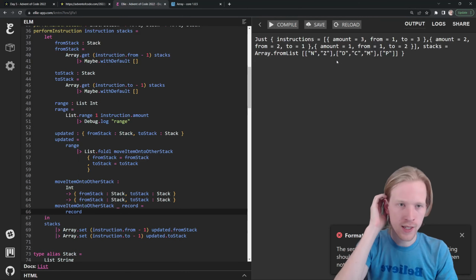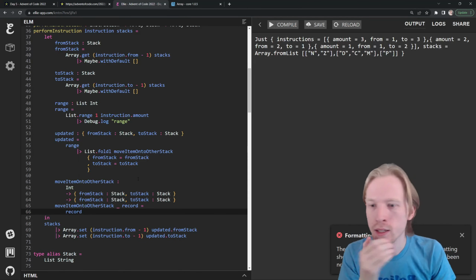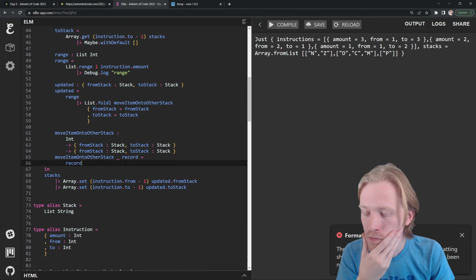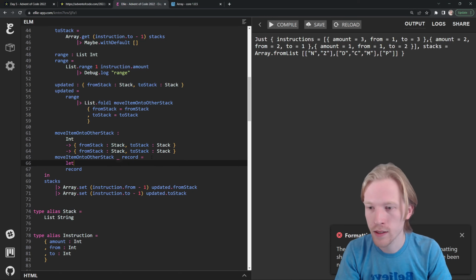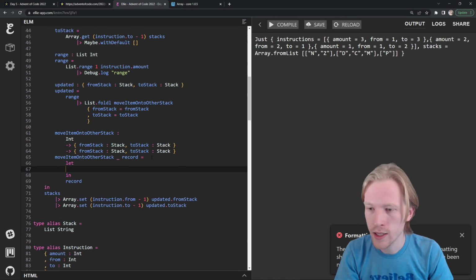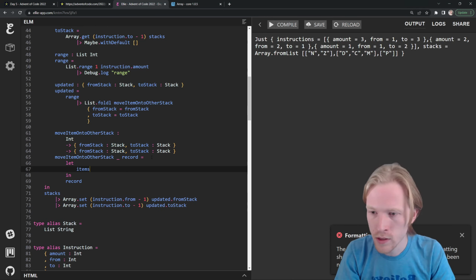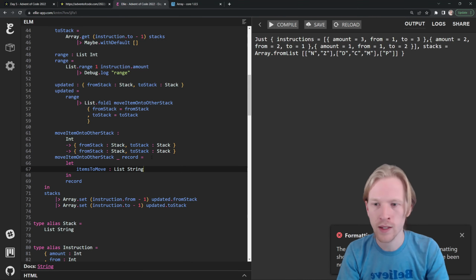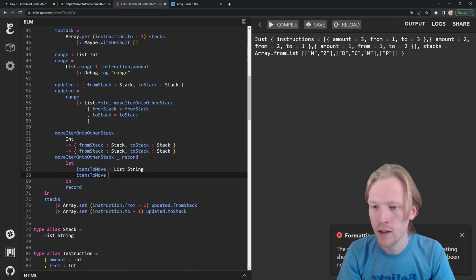Okay, great. So this didn't do it yet, but what it does do is it allows us to modify things as we go. What I mean by that is we can take the certain amount of items to move. This is going to be a list of strings. This is just going to be the amount of things that we push off. It's always going to be one, but it's going to be a list.